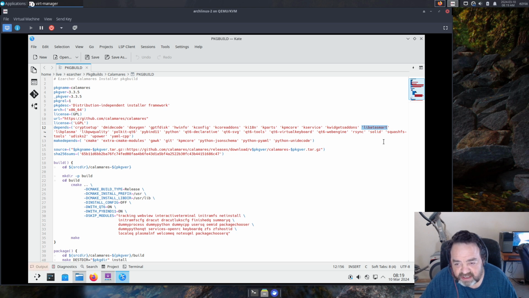I don't know exactly why it's necessary in Chaos, but I figured we'll add it and see what it does. If it doesn't work, I can take it out. Basics like cryptsetup and gptfdisk and hwinfo and kconfig, those have all been in my PKGBUILD file forever. yaml-cpp, upower, udisks2. udisks2 is a newer entry, basically also from the Chaos folks as well.